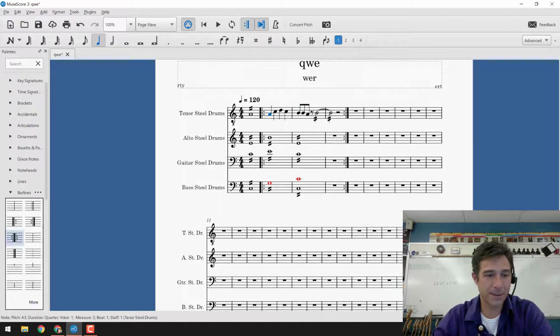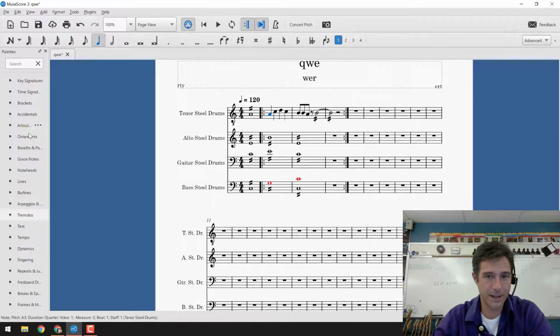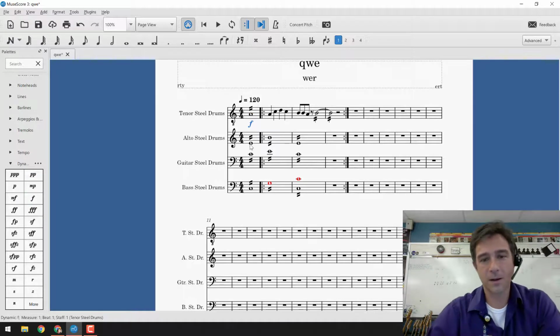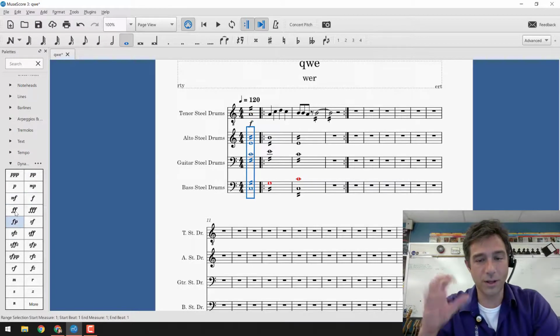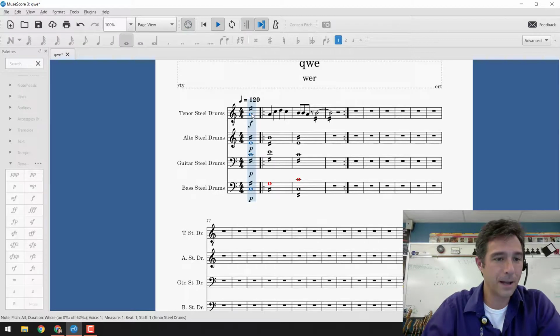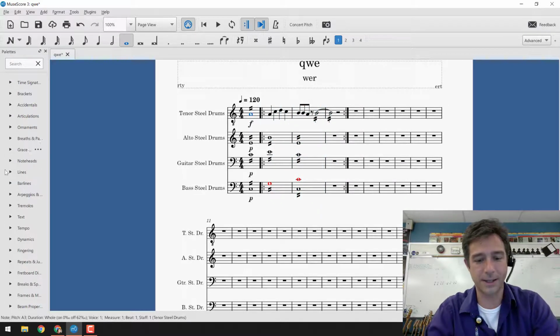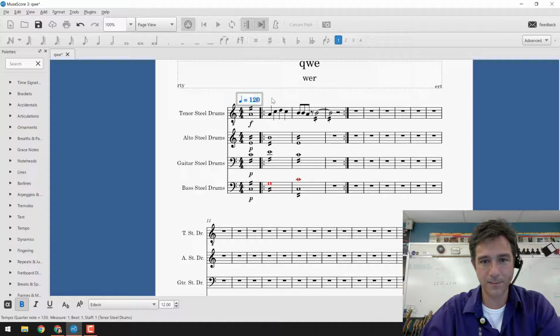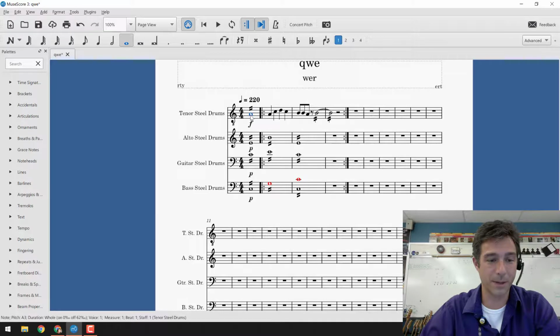Oh, dynamics. Dynamics are down here. So for instance, let's say I wanted to start the top at forte. I can just select the note. And all of these are going to start at piano. Boom. So now when I hit play, the chords underneath are a lot softer like they should be. There's text too down here and tempo markers. If you want to change this, you can just select it and press, let's just make it 220, which is way faster so we can hear it. So that's obviously way faster, and that's an easy way to control it with the BPM.